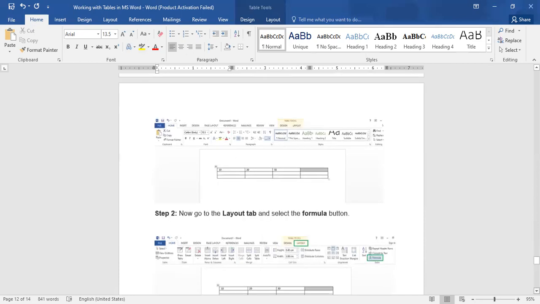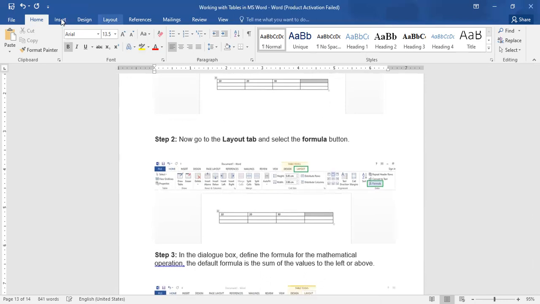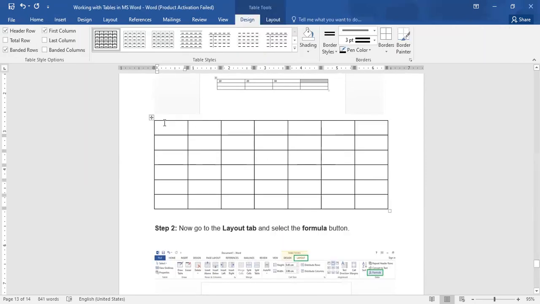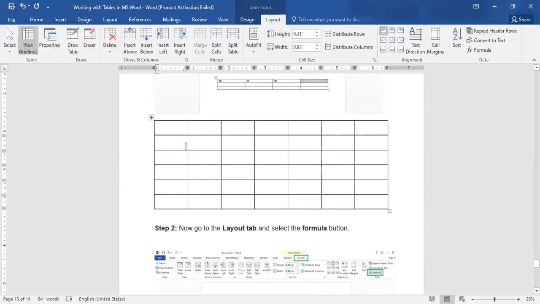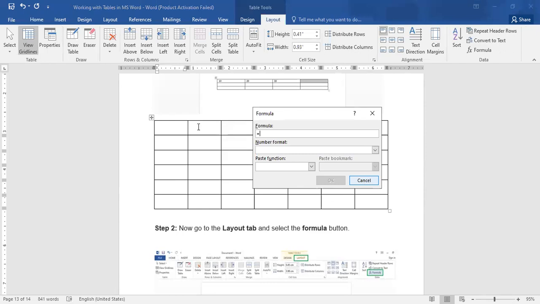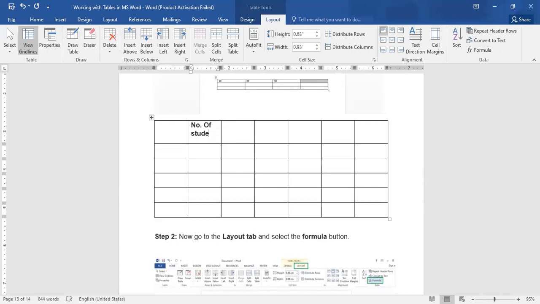Okay, mathematical operations. So first, same as before, you'll be inserting a table. After inserting the table, okay, right now I'm inserting a table like this. And now you'll again be going to the layout tab. So now here, can you see the formula option over here? So you can use formula from here. Okay, so for example, I'm entering a few data over here. Number of students, and 23, 24, 25, 26, like this.